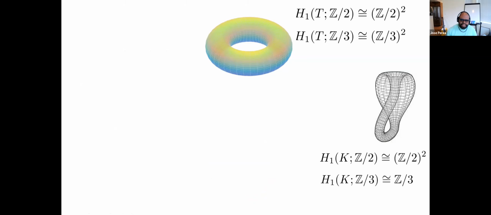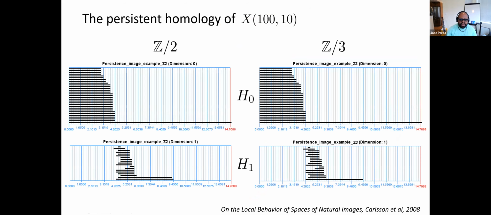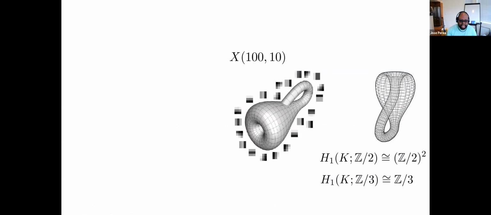The thing to notice now is that if you change the field from Z2 to Z3, the torus still has 2 generators in dimension 1, but the Klein bottle loses one of those generators when you switch fields. So we go to the data, and we compute persistent homology now with Z3 coefficients, and we see that again one of the generators in dimension 1 is lost, right? So that right there tells you that the data is probably accumulating around the Klein bottle. So that's the shape of the data that one hypothesizes.